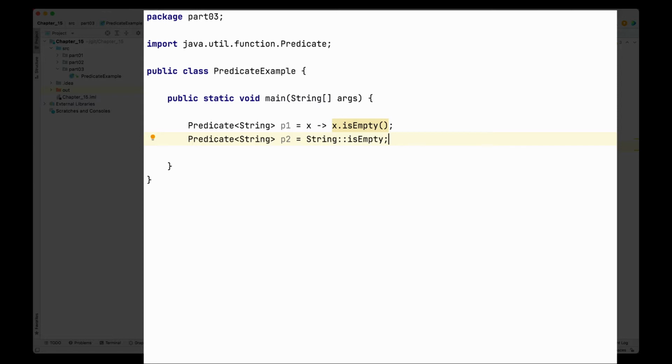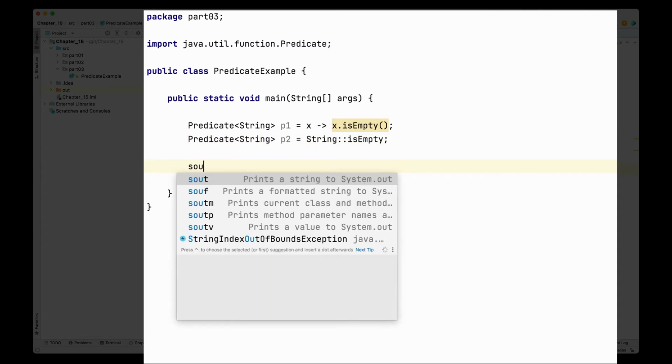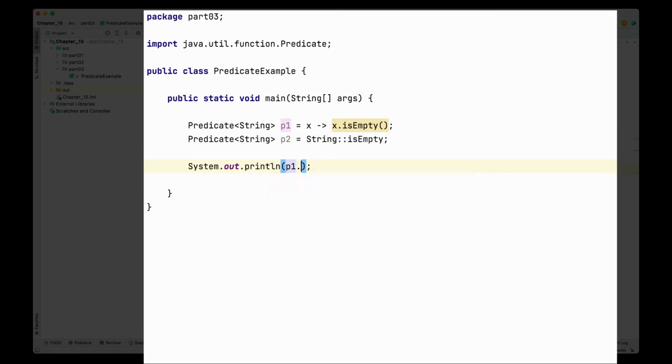A predicate, both p1 and p2 or any other predicate, can be used anywhere where we want to check a condition. So for example, we can use this predicate in an if condition. But for this example, I'm only going to execute the predicate and print the output of the predicate rather than using it in an if condition. So I'm going to check and print whether double quotes is considered as empty using the p1 predicate. And now I'm doing the same thing using the p2 predicate.